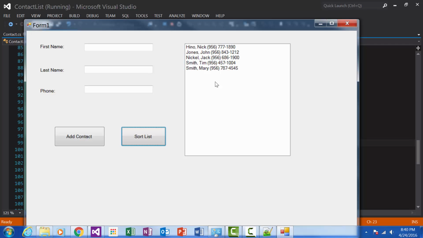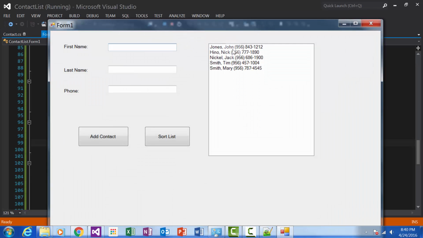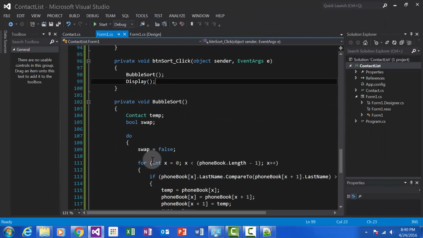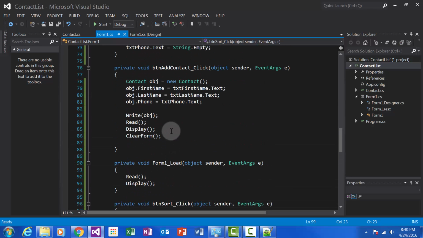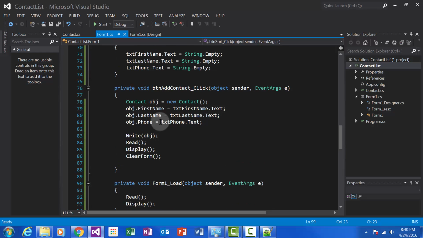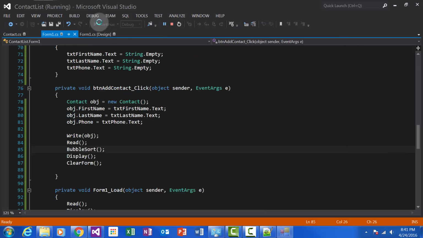So it's kind of a problem. Let's close this out and run it again. You see it's in the same order, but everybody else is sorted. So one thing you can do is, since we created this as a separate function here, we can actually just bubble sort every time we add a contact. We can bubble sort and then redisplay. So we'll put that in the middle there. Now let's see if that works.